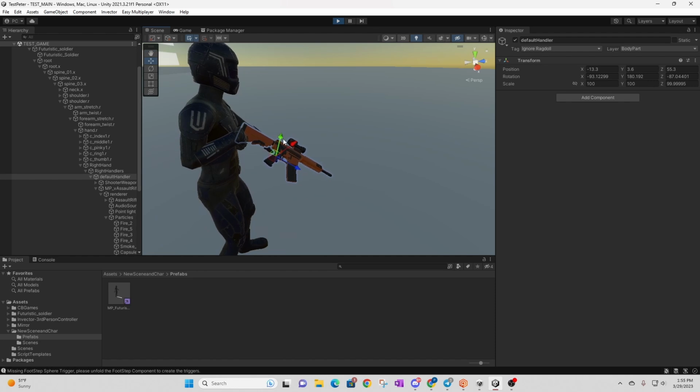Can I rotate this thing? You could, yes, and then you're going to have to go back and fix the IK afterwards. Is it not supposed to rotate? I'm going to mess this all up.